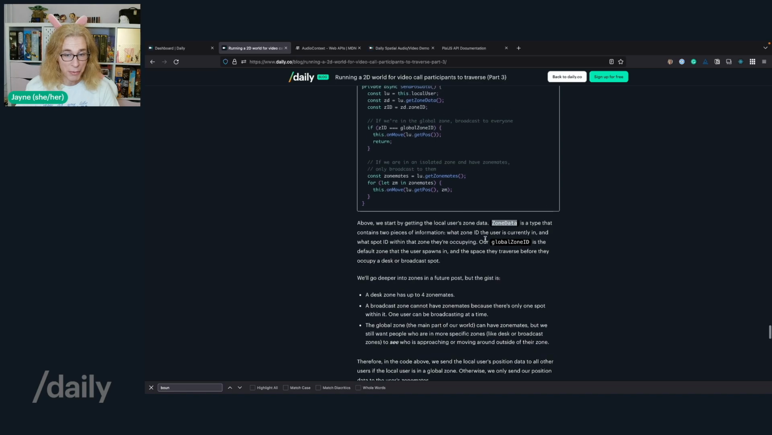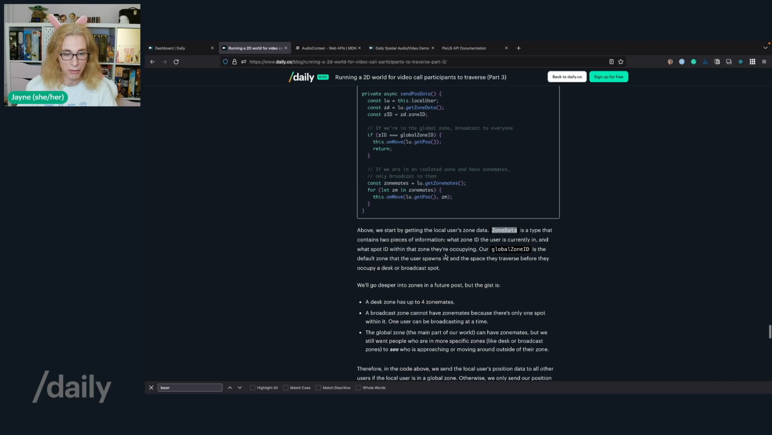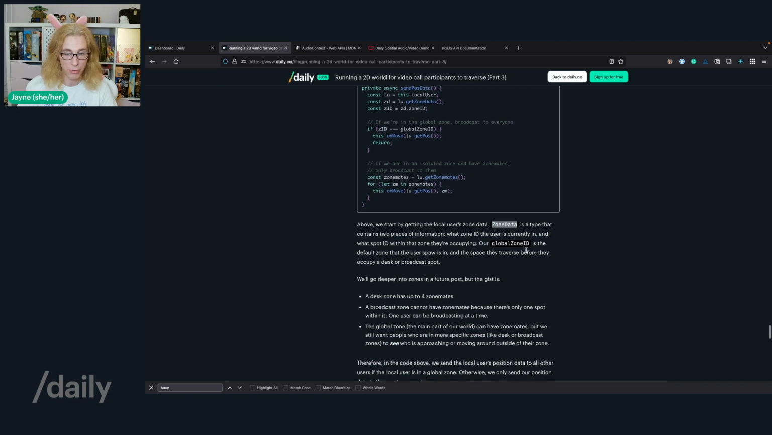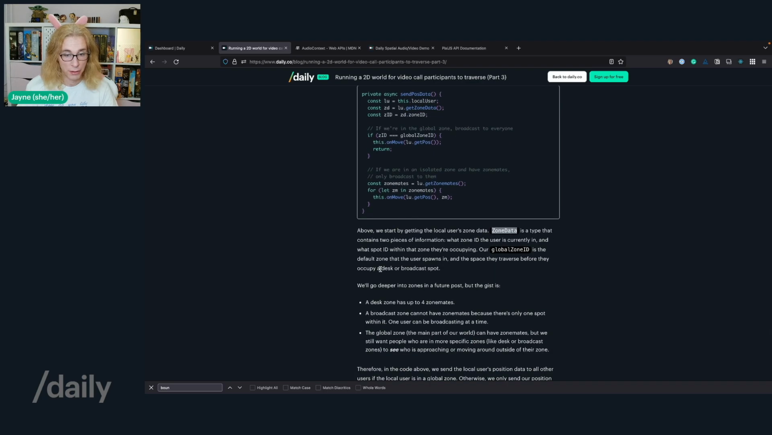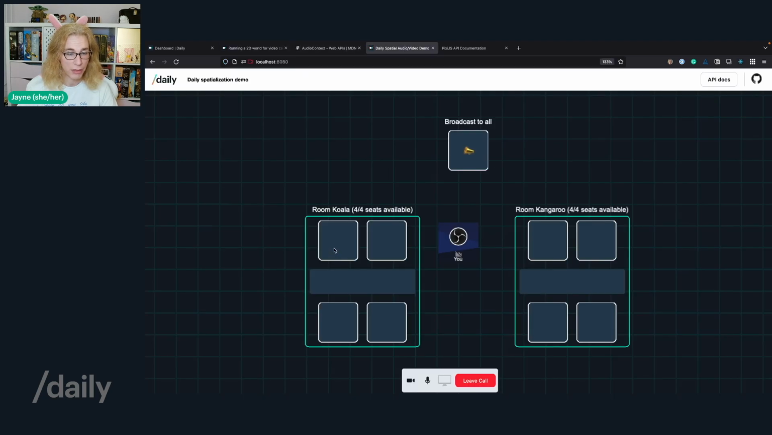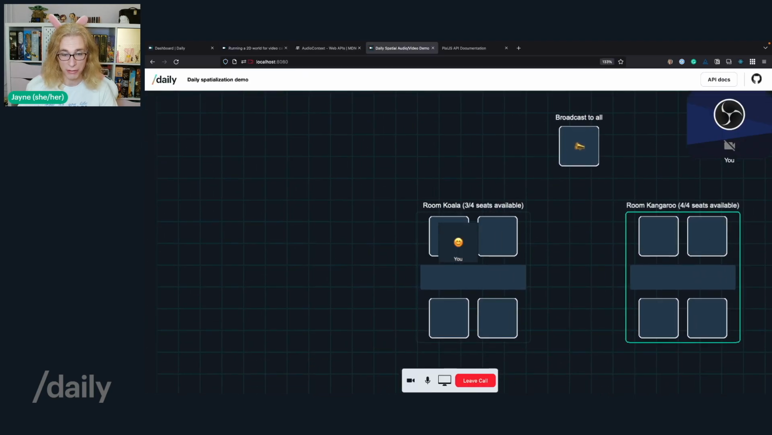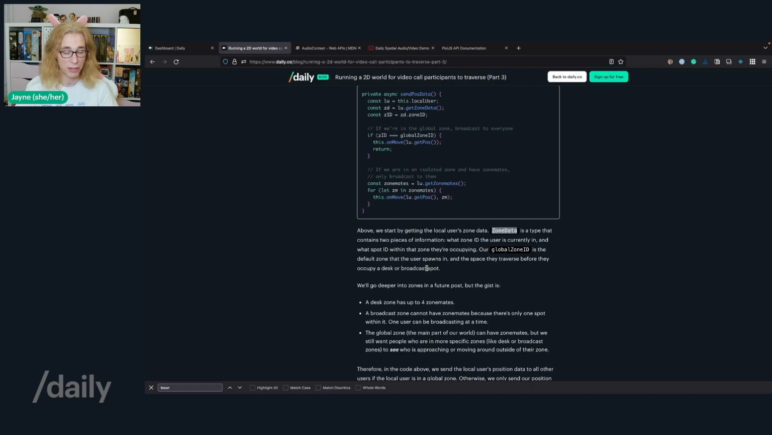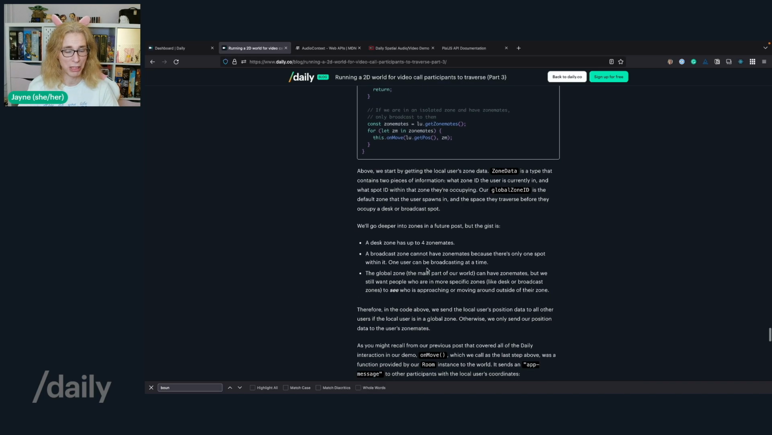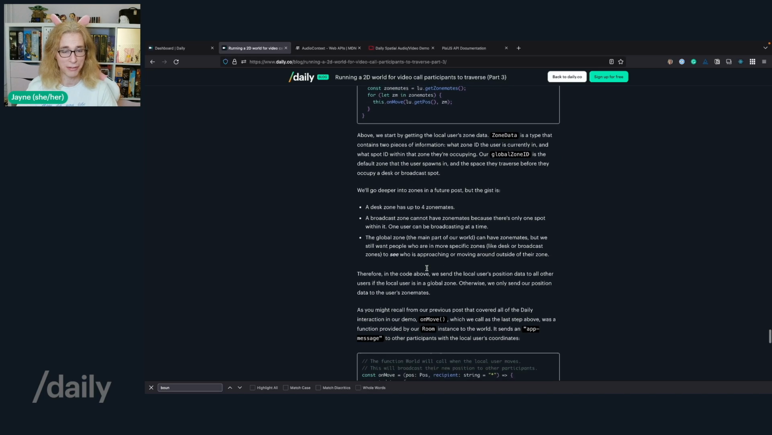So let's see if I missed anything. Zone data has two pieces of information: what zone ID the user is currently in, and what spot ID within that zone they're occupying. Our global zone ID. So a spot ID is one of these, like which place are you in? Because there's not a lot more places than one. You shouldn't be with two people in one chair. At least not in this place.